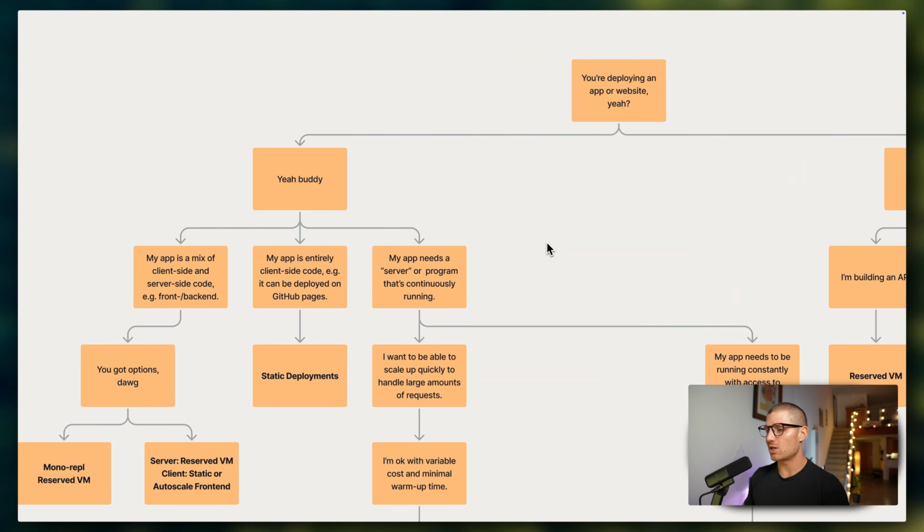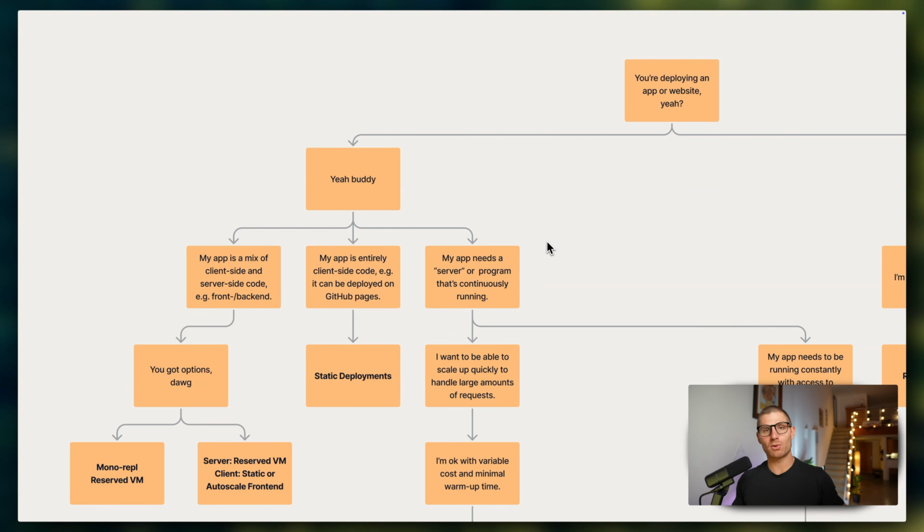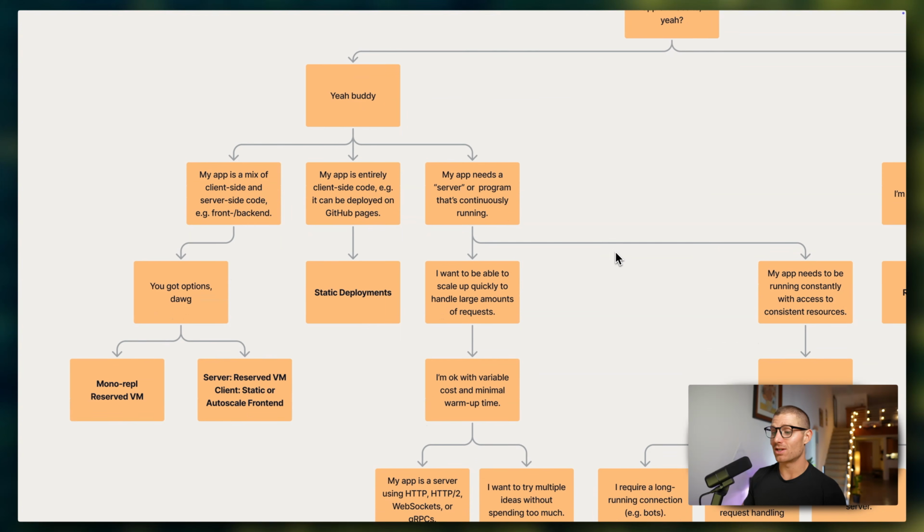Okay, let's get to the more interesting part of this decision tree. You're deploying an app or a website. Yeah? Yeah. All right, cool. Let's start on the right here. My app needs a server or program that's running continuously. For example, if I ran something like Python main.py or Streamlit main.py or you're running, like Next, something's being continuously run. Now there are a couple options here, right? This is kind of what I was talking about earlier. We did the autoscale versus reserved type deal. Same thing here. You could deploy this thing as the autoscale deployment. You could deploy it as a reserve deployment. There's another solution we're going to talk about in a little bit as well.